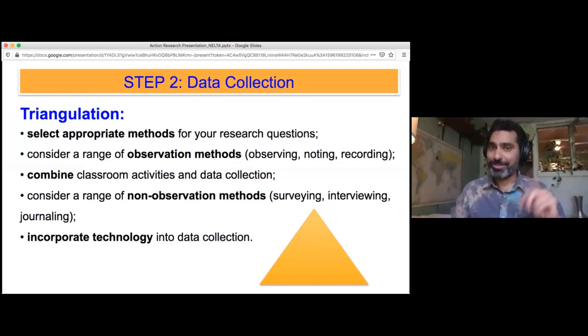Excuse me, not surveying, those are observation methods. So combine classroom activities and data collection. We talked about that before, right? You want to make this not something separate from what you're doing in the classroom. Action research is research done by teachers in the classroom.